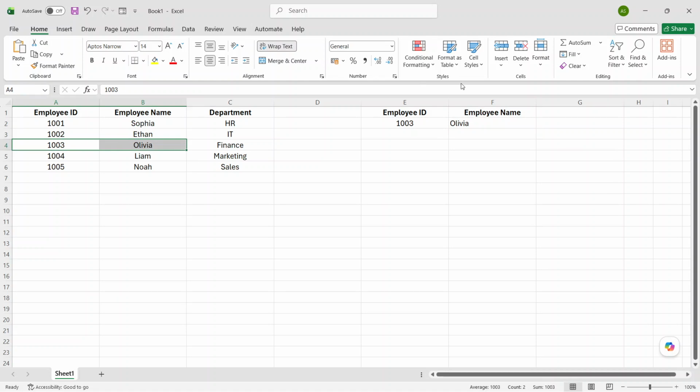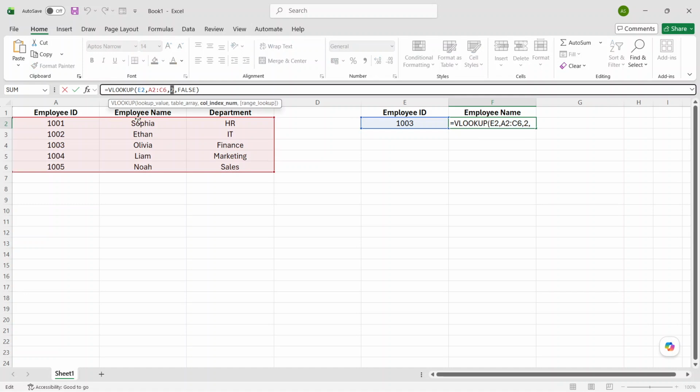You can also adjust the formula depending on what you want to return. If you want the department instead of the employee name, replace the 2 in the formula with 3. If you want to look up a different employee, simply change the value in E2. And if your data is stored in a different location, replace A2:C6 with the correct table range.